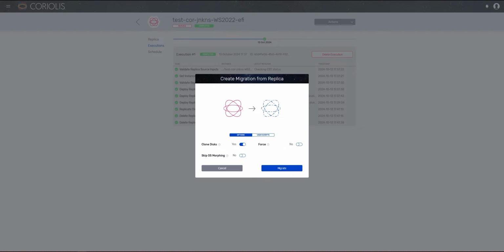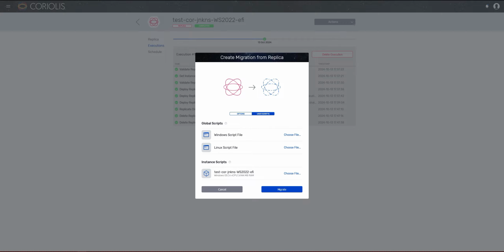Other options are represented by skip OS morphing, that can be used when the migrated machine or machines are using the same platform for both source and destination, and also force. Also, the user scripts option is available here as well, in case we would like to inject customization scripts on the machine before it becomes available on our destination platform.